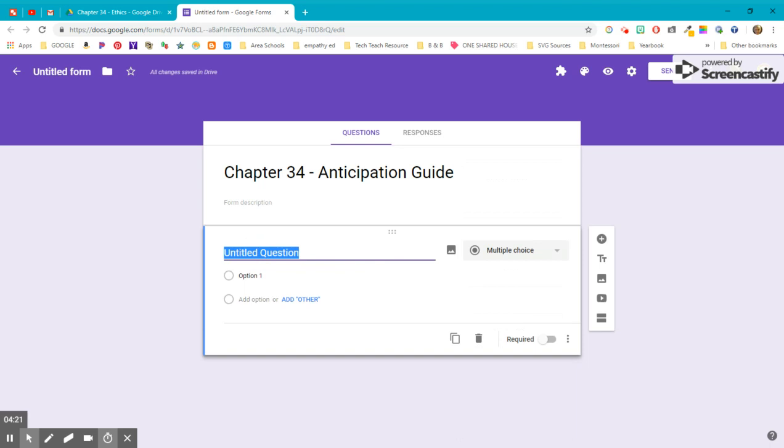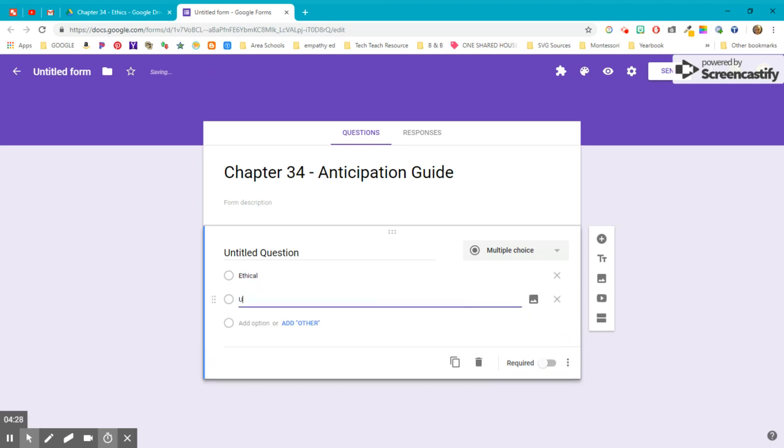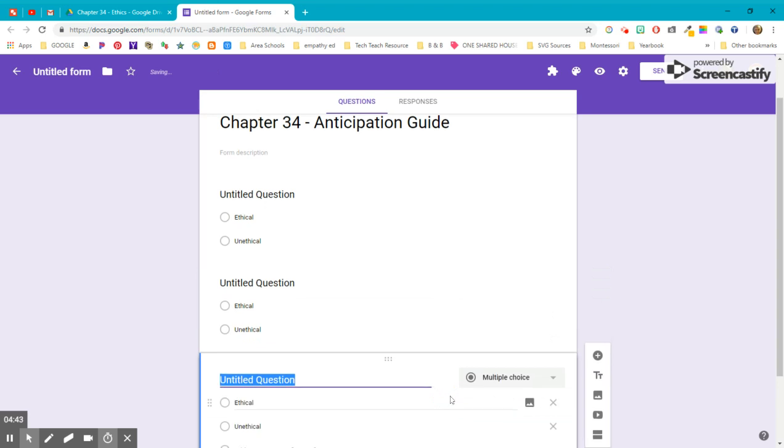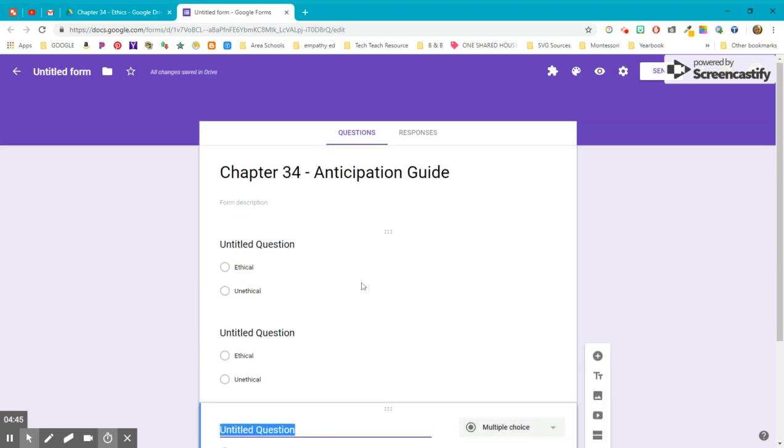So, it's my untitled question. All of my choices are going to be ethical or unethical, and I'm going to give my students a variety of situations and try to get them to think about what's ethical and what's unethical in this anticipation guide. So I'm going to set that up first. I'm going to go right here to duplicate. This is going to duplicate that untitled question with my two answer choices, as many of these as I think I want. So 3 for now.